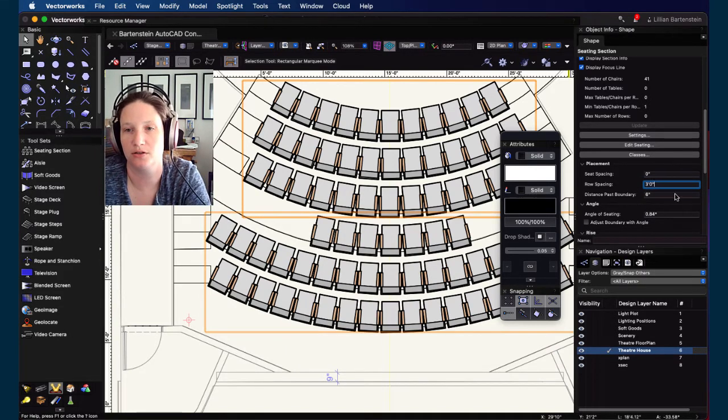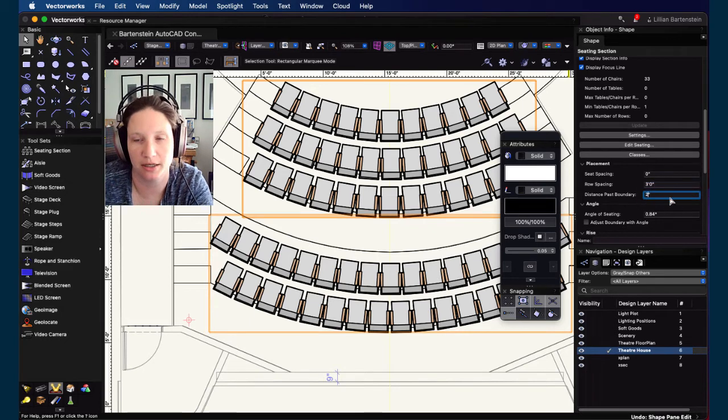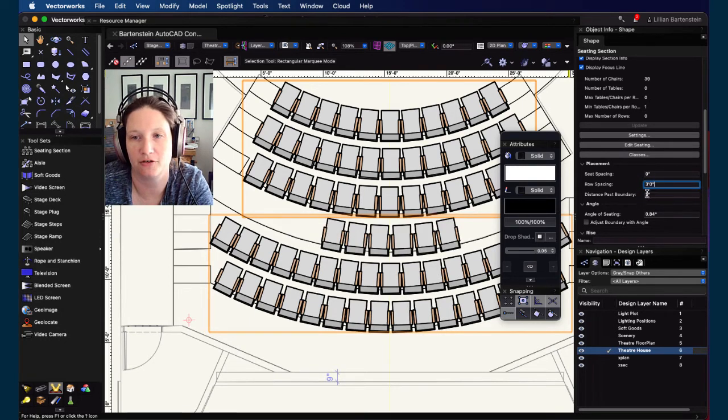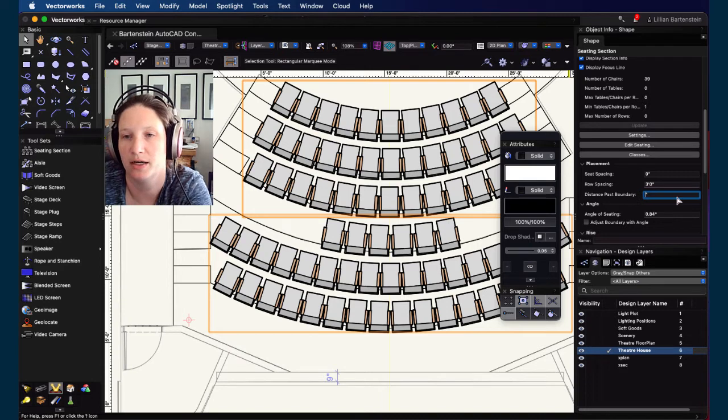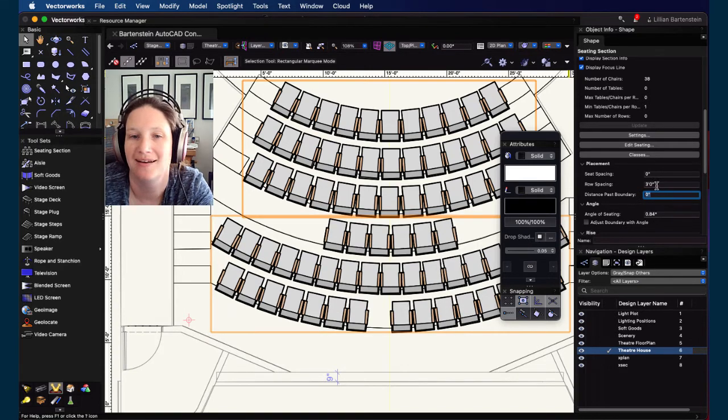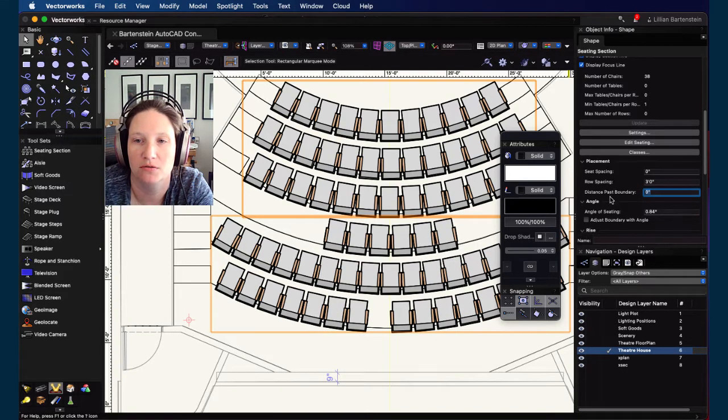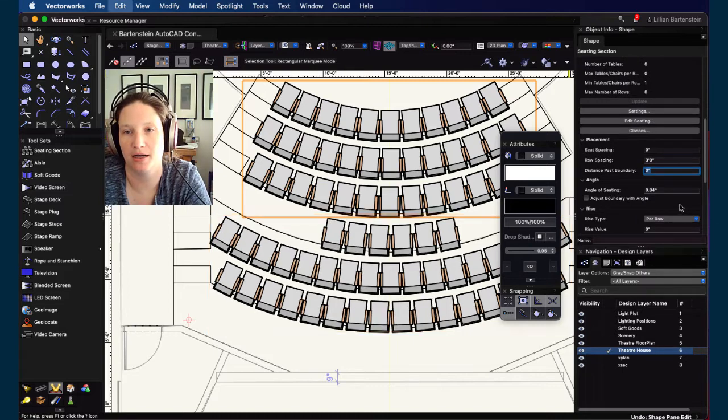Ooh, too much. Command Z. Let's make it like 2 inches. I don't wanna get that extra row of chairs. I don't want it. We might just lose some chairs. Oh no, oh dear.